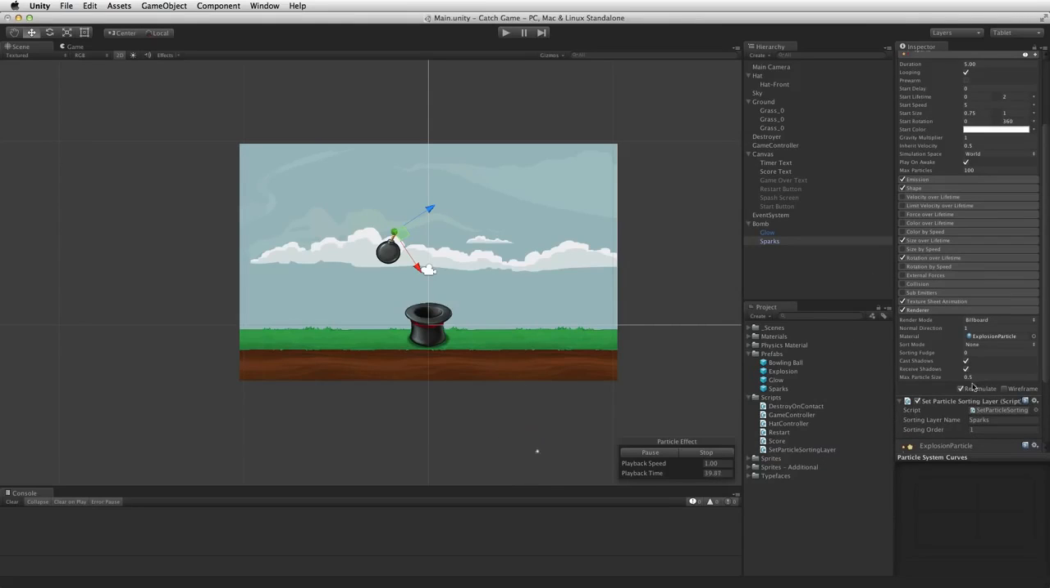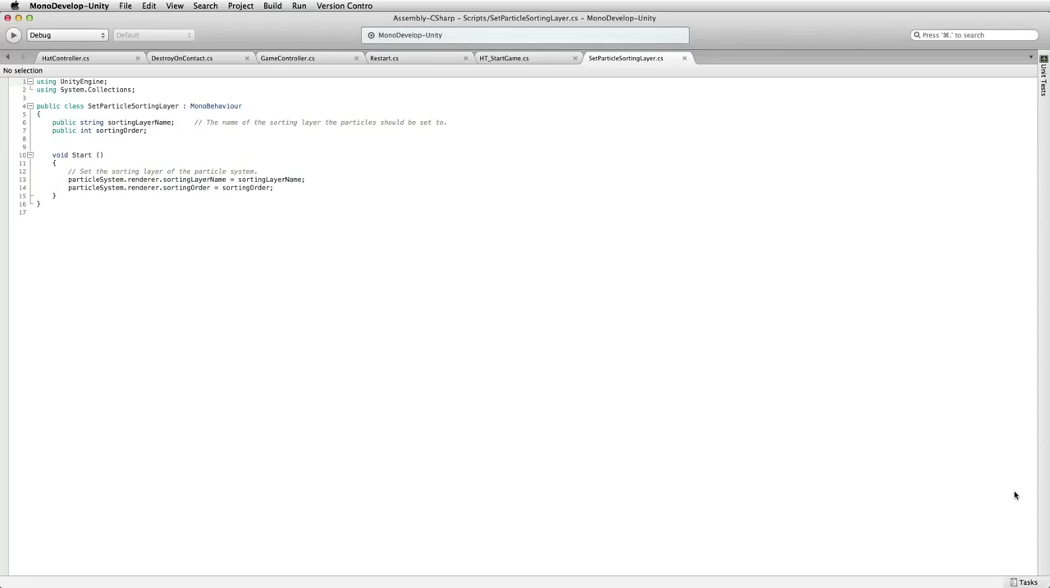So we've got set particle sorting layer here. So I'm going to open that up in MonoDevelop and just have a quick look at this script. It's very important. You can see that we have a string, which is the sorting layer name, and an int, which is our sorting order. So we can set these just the same way that we were setting them on our sprites, but we can set them using code, in this code here. And we can say there's the particle system, its renderer has a sorting layer, and we set it to sorting name, and the sorting order is set to the int number that we are giving it.